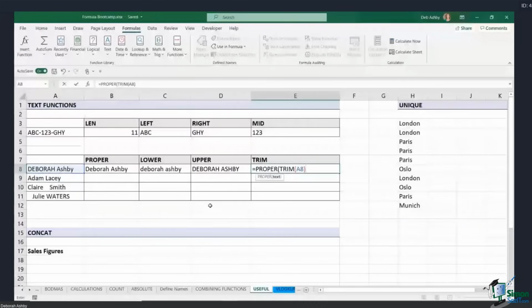Now, because I'm applying both proper and trim to cell A8, I don't have any other arguments, but because I've opened up 2 brackets, I need to make sure I close off 2 brackets. So we need an extra bracket on the end there. Hit enter, and then if I copy that down, that should have changed everything so that it looks correct. Okay, so again, another example of combining functions together.